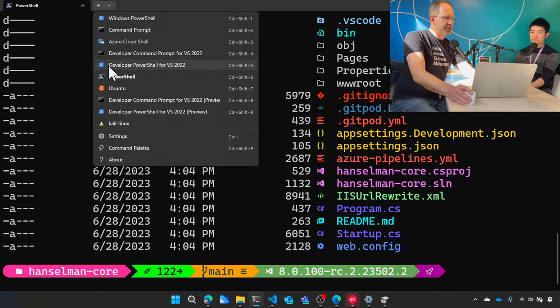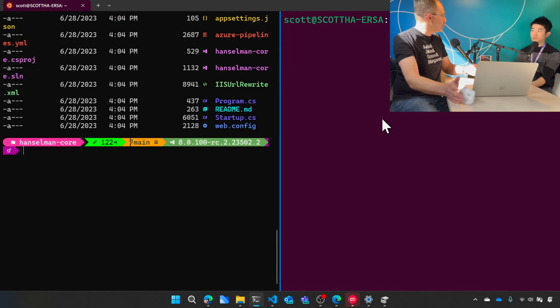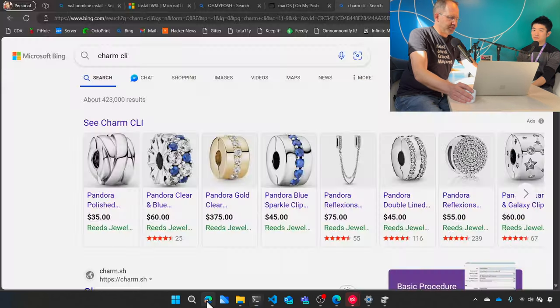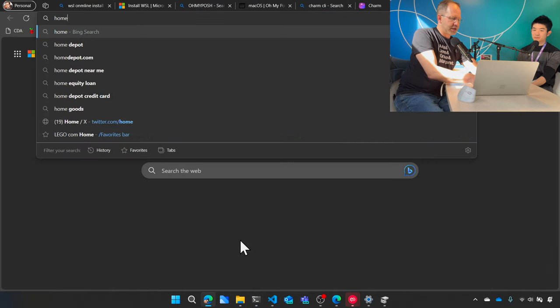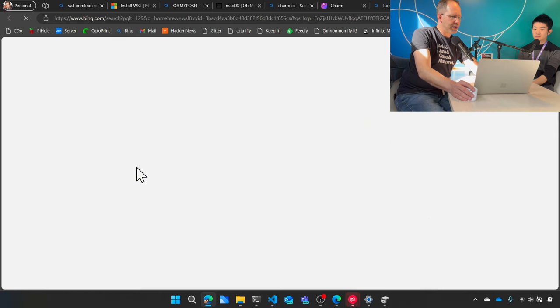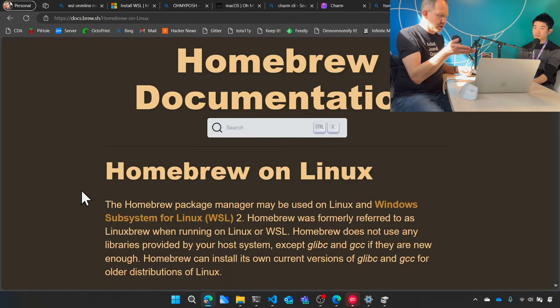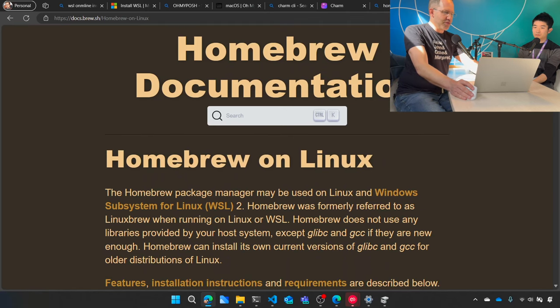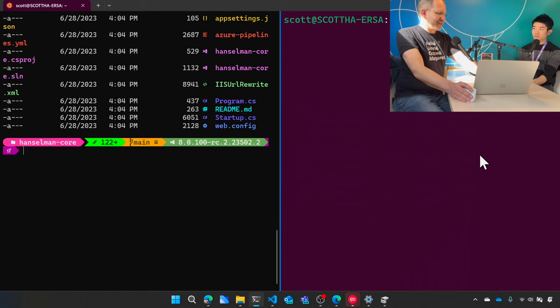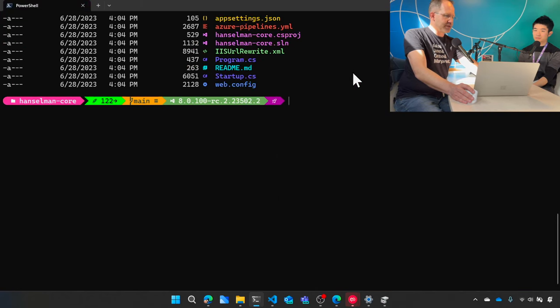So if I go here and say I want to open up Ubuntu and start running Charm, or I want to run Homebrew. There's no Homebrew for us, right? Well, I'm running WSL. I can say Homebrew WSL. Homebrew on Linux is literally the Homebrew package manager that runs on Linux, but also on Windows. So now I'm a part of the Homebrew family. I don't feel left out anymore as a Windows user. I can do whatever I want with any of these different kinds of things.